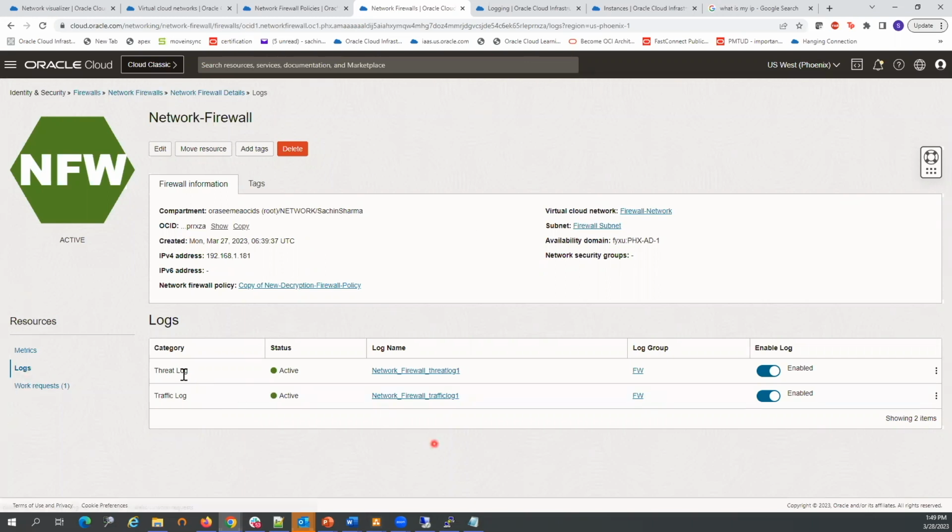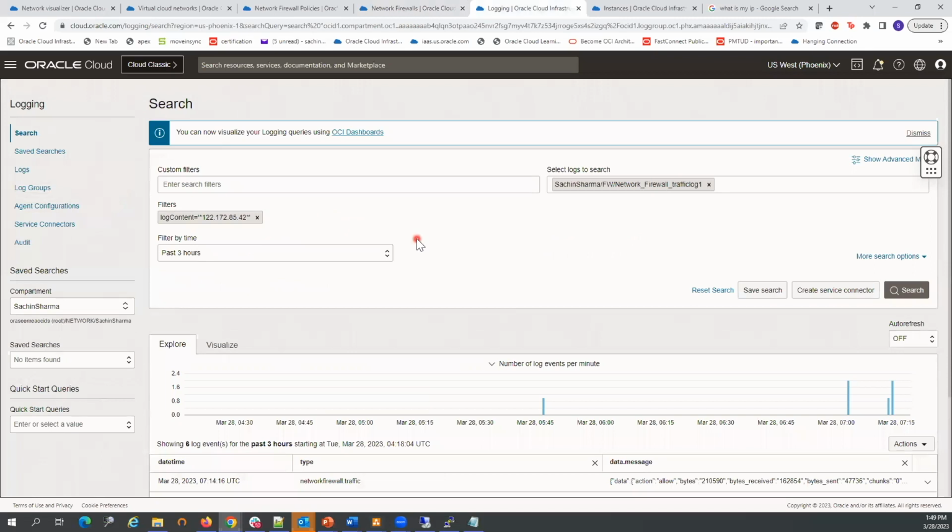You can enable your threat logs for IDS, IPS. You can enable your traffic log, which is coming for your resources on OCI. So here, when I click on the traffic log, I have not enabled IDS and IPS in the security rules, but you can still do that. In the traffic log, I click on this logging section, and just to show you, you can see it in the log search.